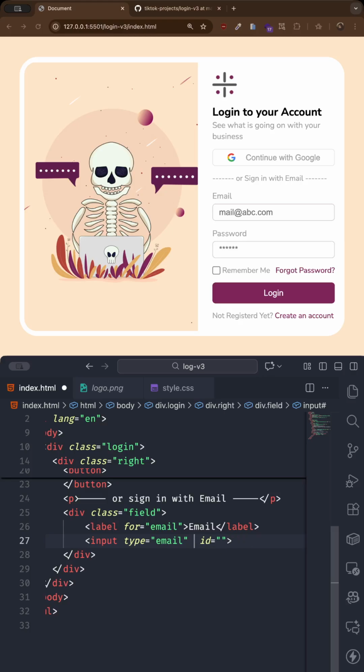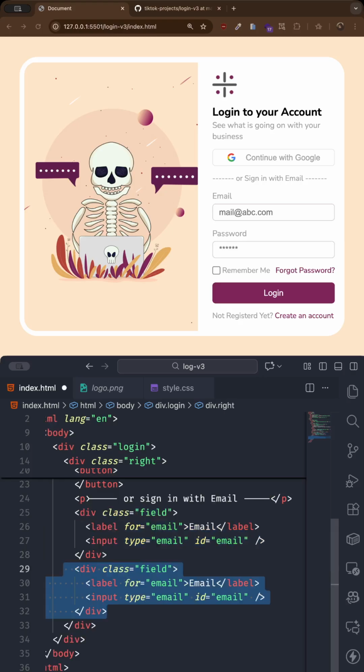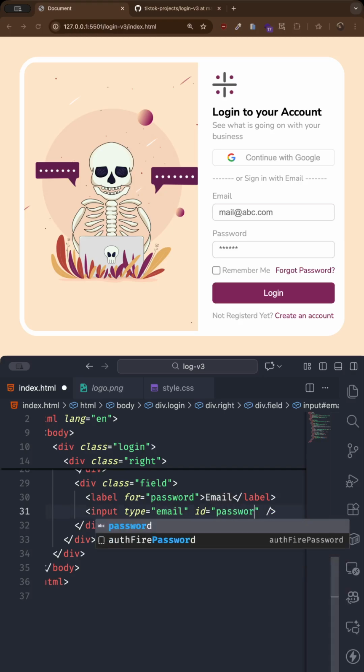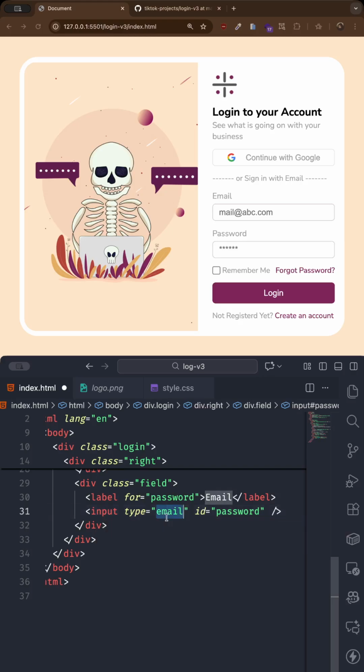So we don't care about the name. The name is used whenever submitting the form. We have not yet gotten to a section where we are submitting the forms, so we're going to leave that out. And then the email. Then we can duplicate this down for the password input. So the for should point to the password. And the for normally points to an ID of the input. So you're going to say password. And then now the type is password.